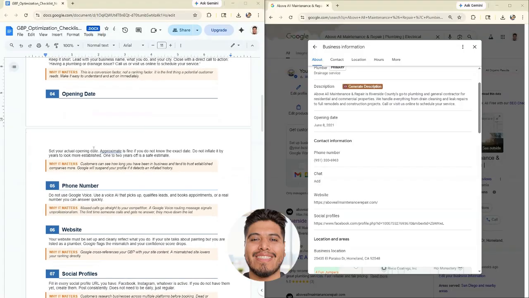Opening date, set your actual opening date. Approximate is fine if you don't know the exact date, but don't inflate it by putting your 20 years in business and you've only been there for a year. So Google's going to pick up on that and suspend it if it detects that you are inflating the number there.